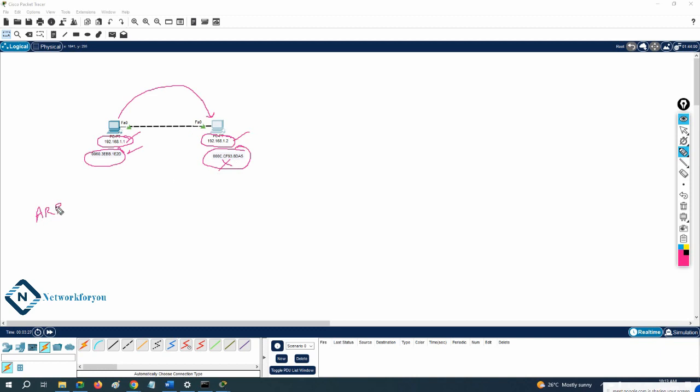I think in the starting class we discussed this, or not? ARP. Yes, sir, we did. Address Resolution Protocol. So this PC is going to send the ARP packet, and the ARP packet is going to bring the reply back to this PC.